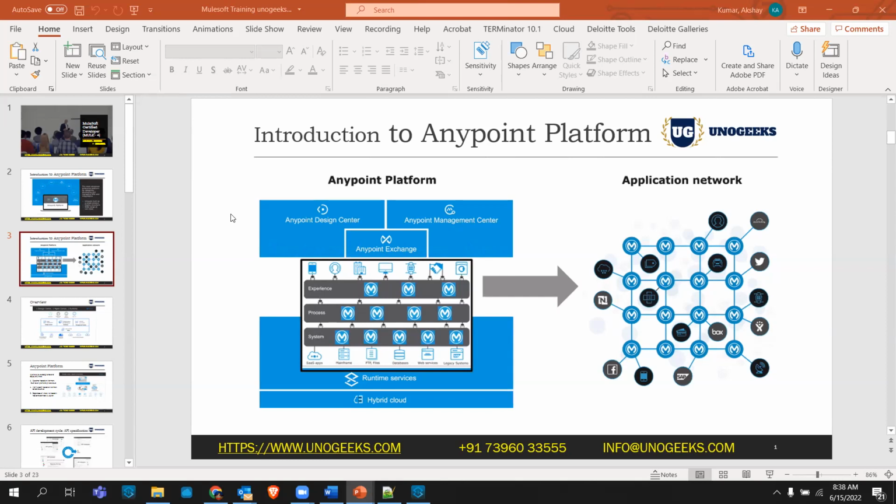Suppose an API is utilizing 90% of memory. In that case, you will know, okay, this API is using a lot of memory, so I have to increase its memory. Otherwise, if someone is using my application, they will not be able to get the response at the right time. Okay.